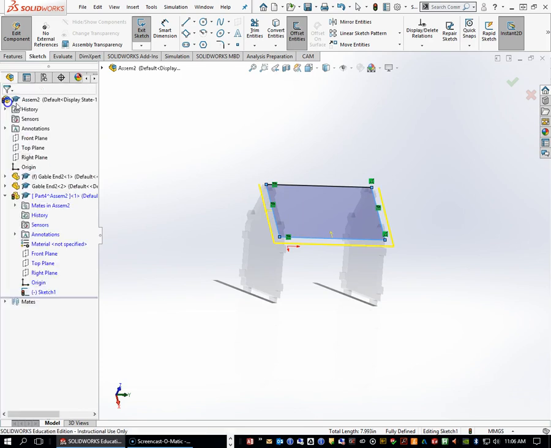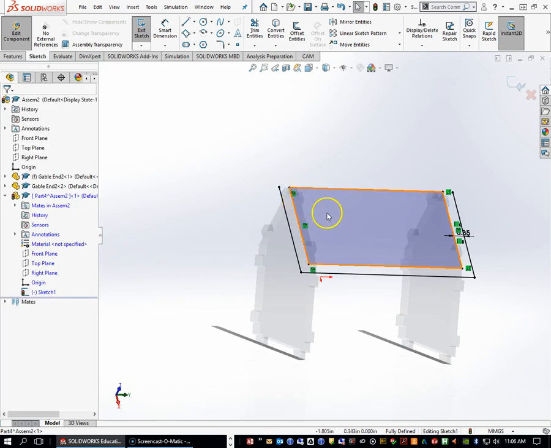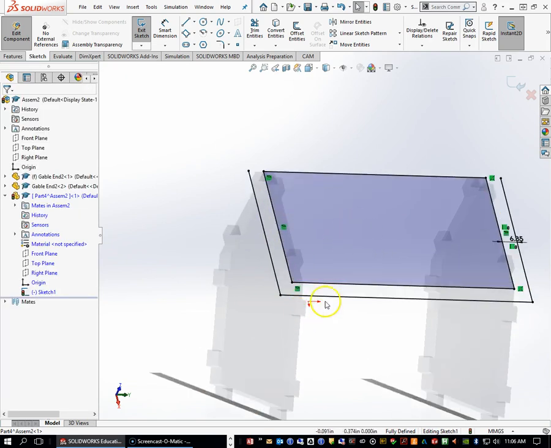Okay. Let's drag this line over to here. Whoops. We don't need this inside panel anymore, so I'm going to delete that.